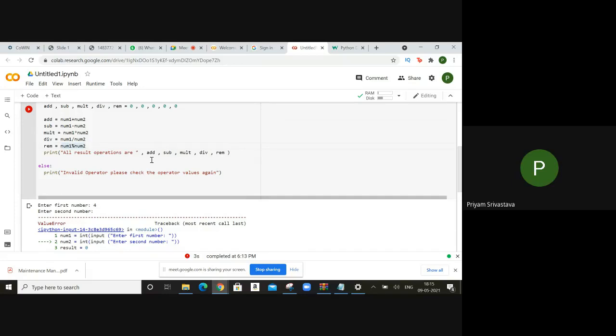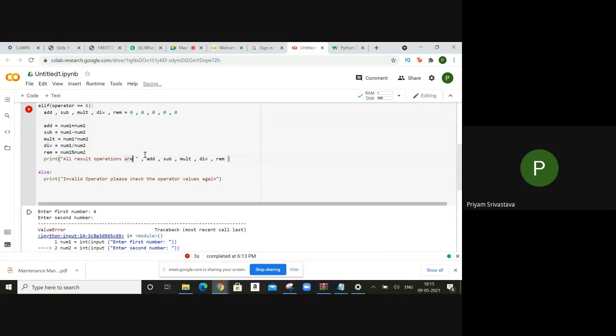Initially I had done this. What it does is show me the answers in a single line, but the user won't be able to know which result is for which operation, add or sub. So how do I put that?